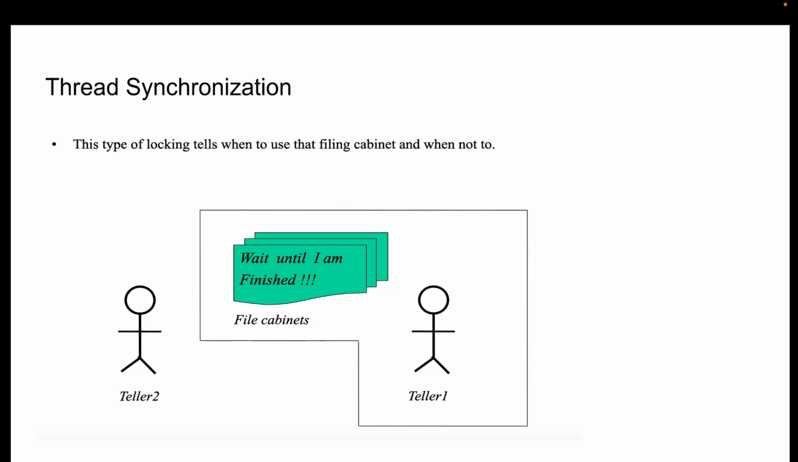Let's say one of the threads is performing its job. We do not want the other thread to go and mess up with the work that is already being done. So in that case, what can happen? It can lead to an inconsistent state. We do not want that kind of scenario. So we perform thread synchronization.